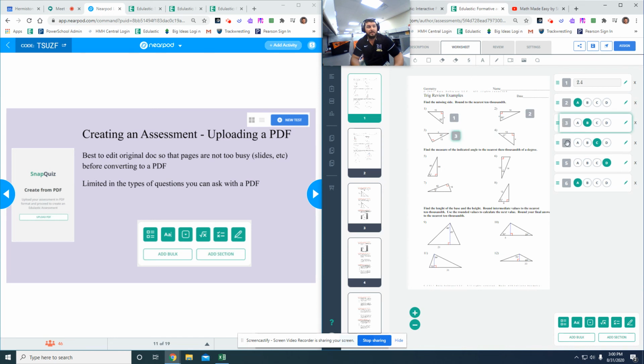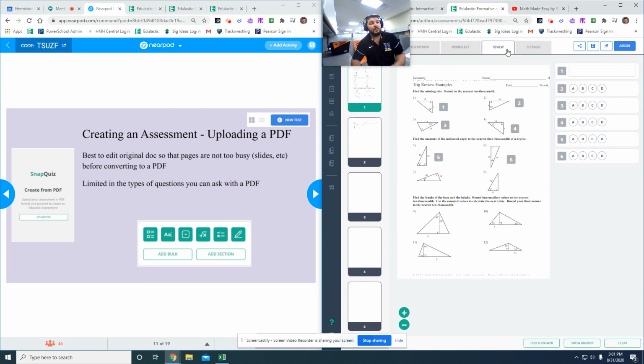Now we are limited in the types of questions that we are able to ask. We can see there's 6 types of questions. We can do multiple choice, text entry, drop down, math, true false, or an essay. So not as many types of questions as when we're doing the create your own. So it is limited. And then you can go review.